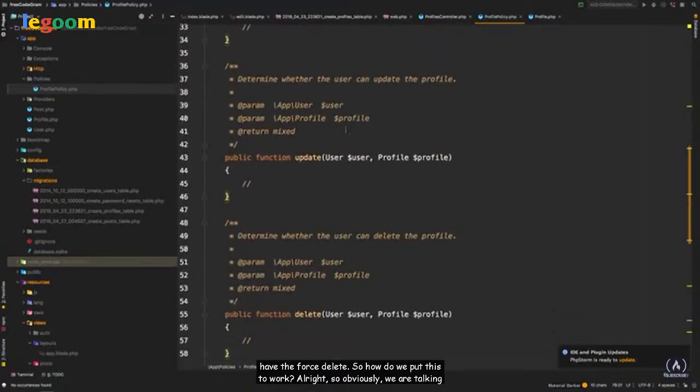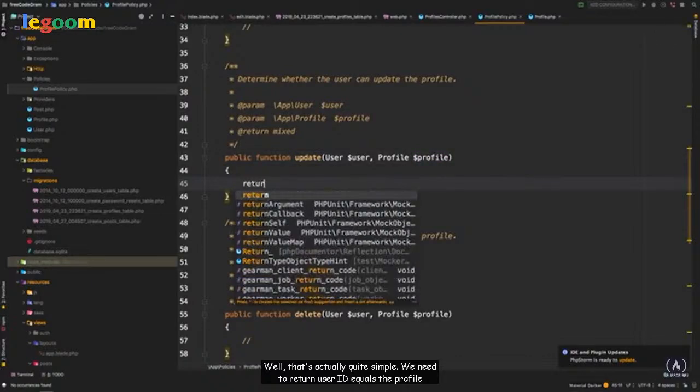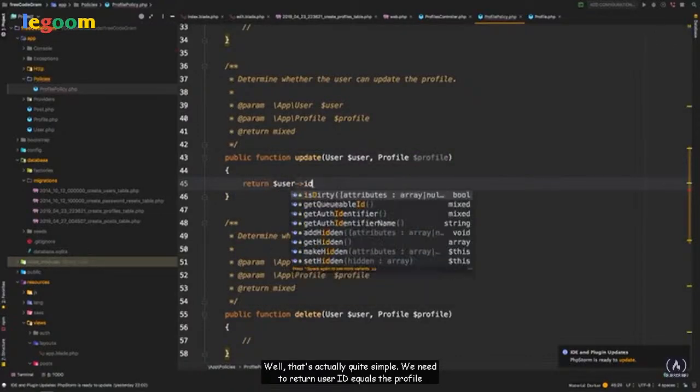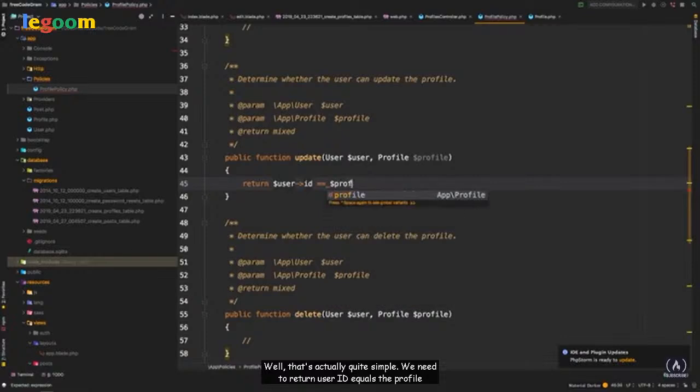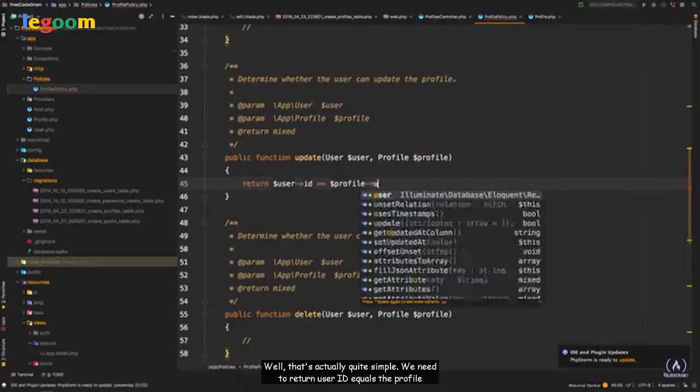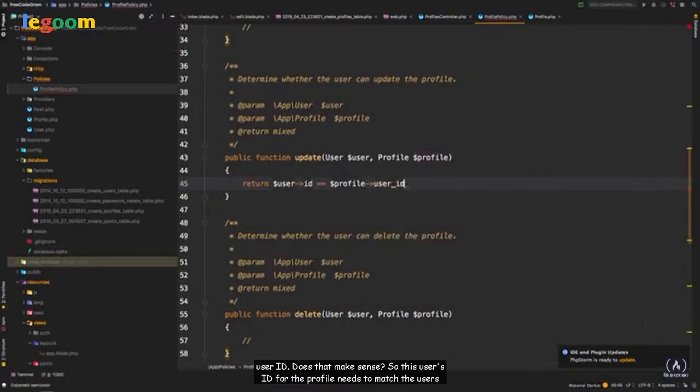All right, so obviously we are talking about updating. How can we determine if somebody, meaning a user, can update the profile? Well, that's actually quite simple. We need to return user ID equals the profile user ID. Does that make sense? The user ID for the profile needs to match the user's ID, meaning they own that.